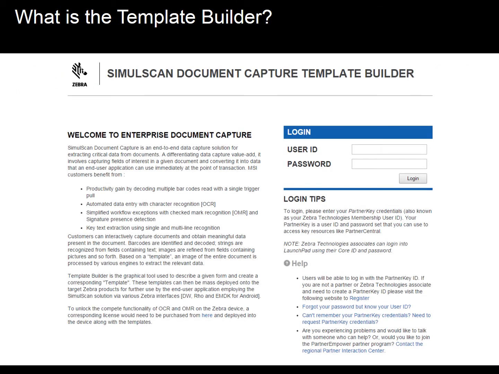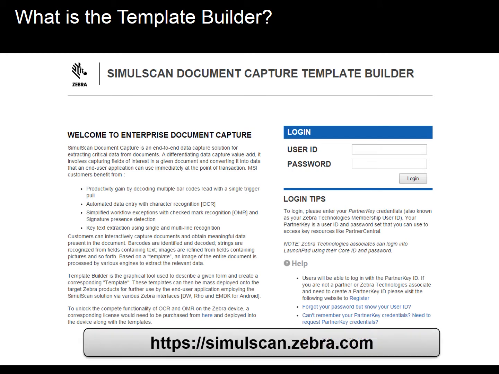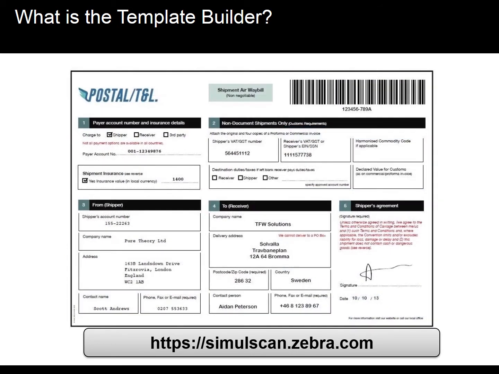To get started, launch the Template Builder utility at simulscan.zebra.com using a browser like Chrome or Firefox, and log in using your partner credentials or Core ID password. If you don't already have one, there are links at the bottom of the page to help you create one quickly. To create a template, a document is logically broken down into regions of interest called fields.